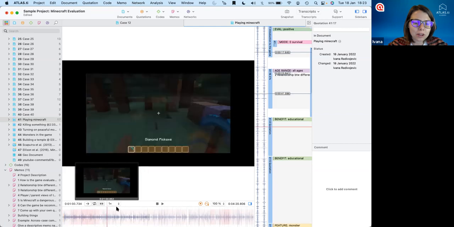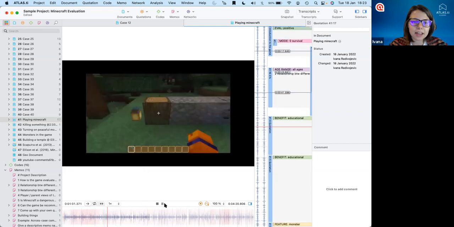And if you are working with video data, and let's imagine you also want to analyze what's going on here in this frame, the visual aspects, well, then we also have a nice feature here that we can capture a snapshot.